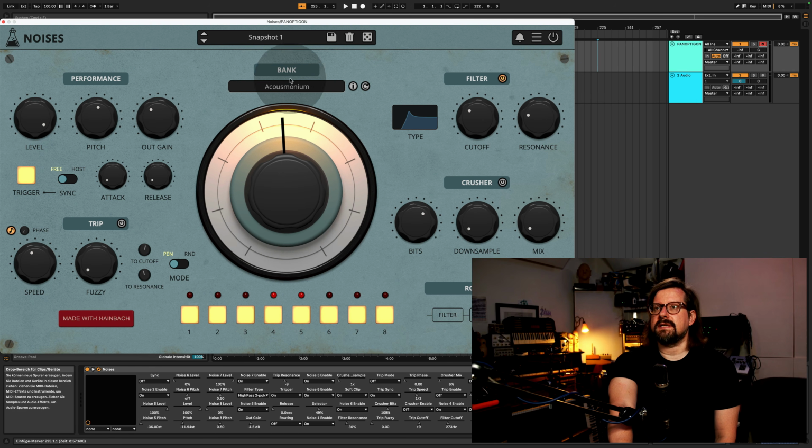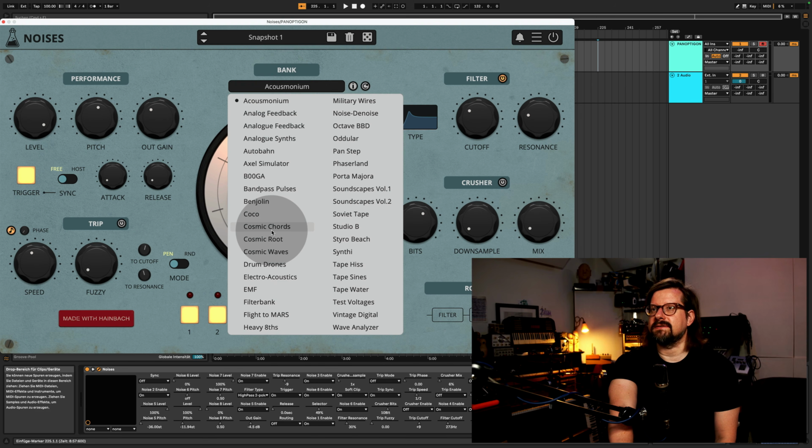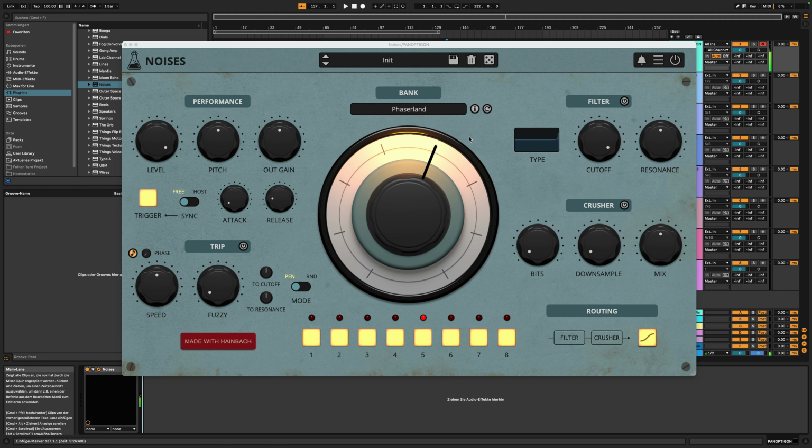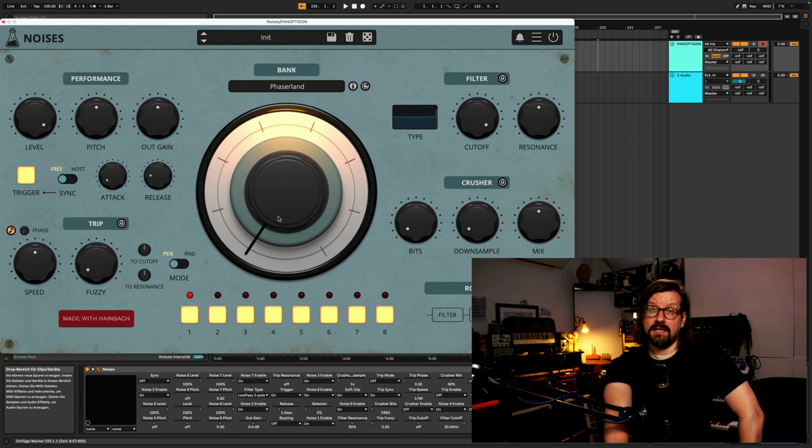So for example, let's take a bank that has single notes, maybe the Phaserland bank. Now you can use your keyboard to change the selector switch. This is very handy, especially live if you're using MIDI controllers like a Launchpad or something similar and you don't want to sweep through sounds and just want to jump.